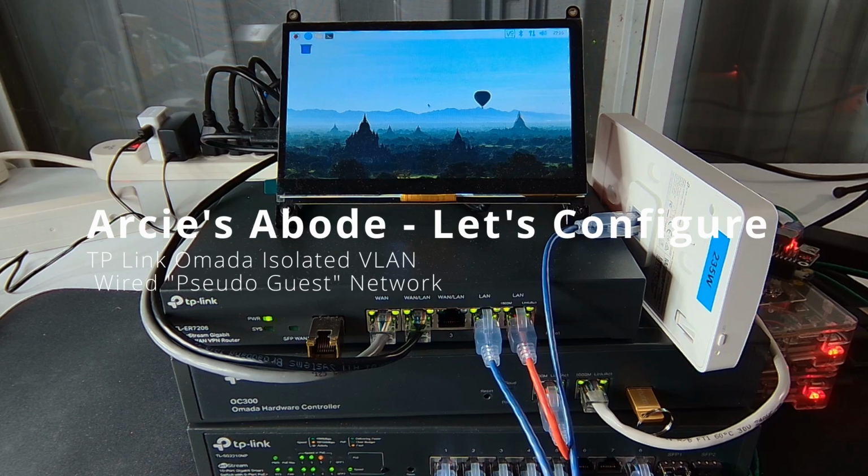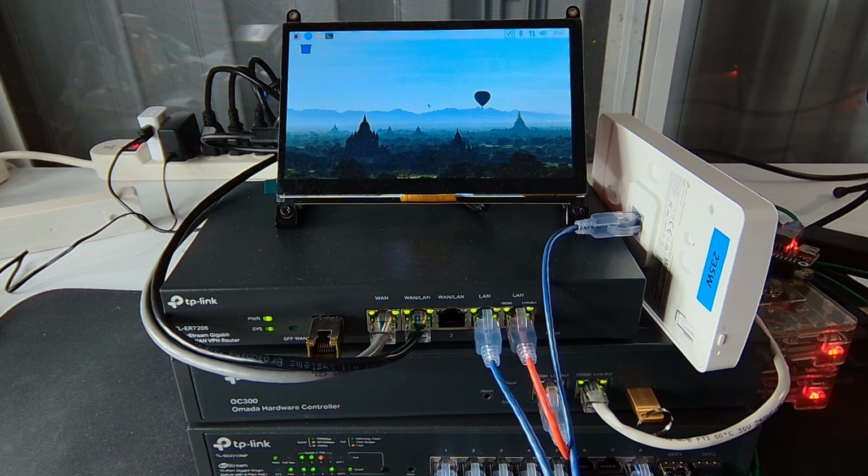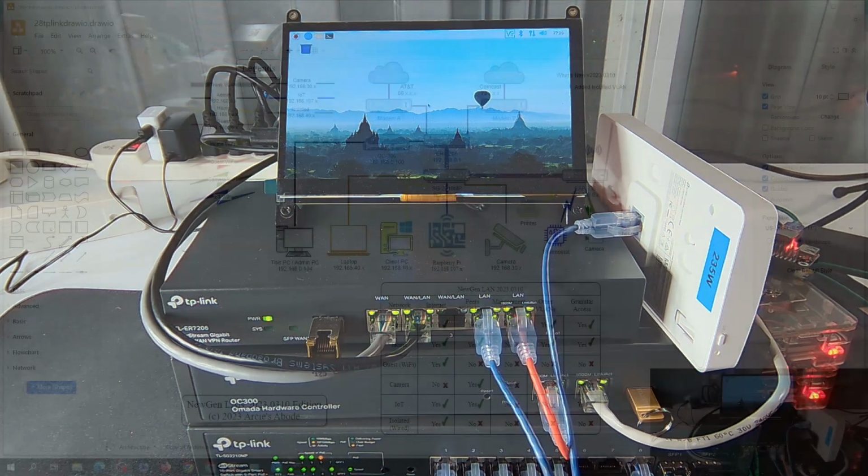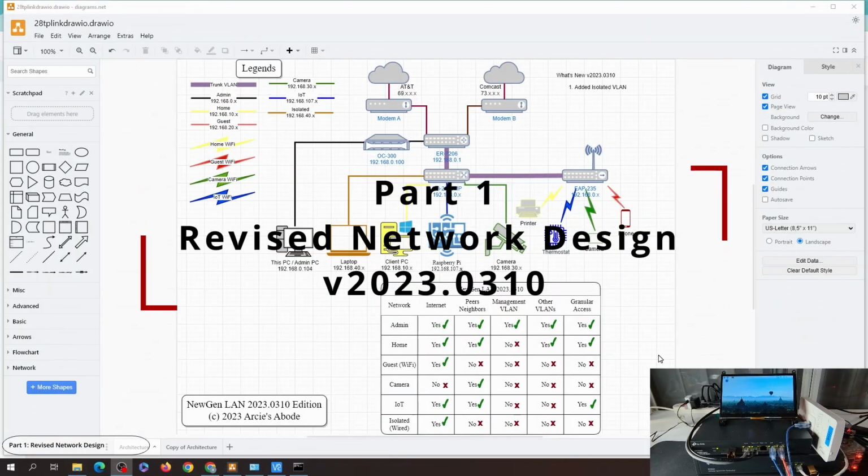In this episode, we'll continue to build on the baseline network design that we have rolled out in the previous episodes. So in this episode, I will cover what I call the isolated VLAN. This design, as you may notice, is based on the baseline design that we have covered in the last two episodes.